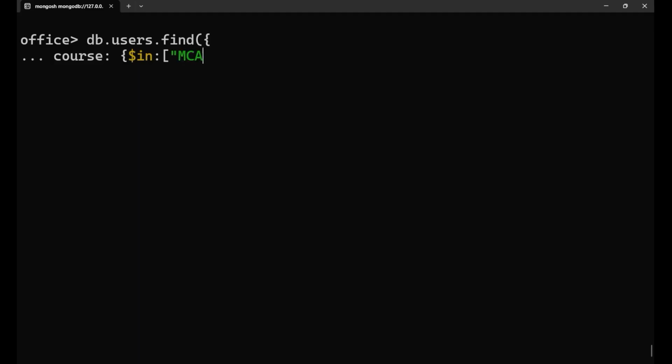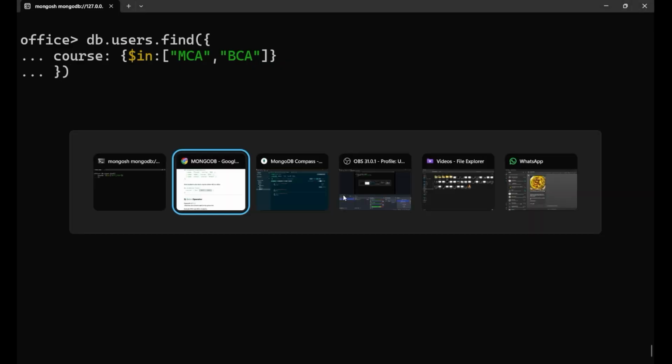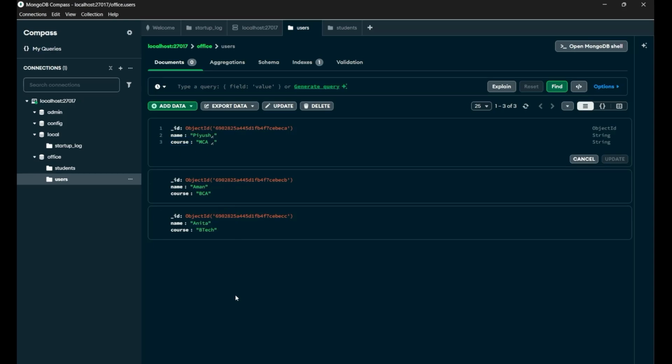So I'll put the array like this, square bracket, and write those values. Let's say MCA, comma, BCA, right? This is what the values are, like this. Got it? After that, let's just close the bracket. And what should we get? So we should get the MCA and the BCA values, right? So here you can check this one and this one. So we should get these two, first two documents.